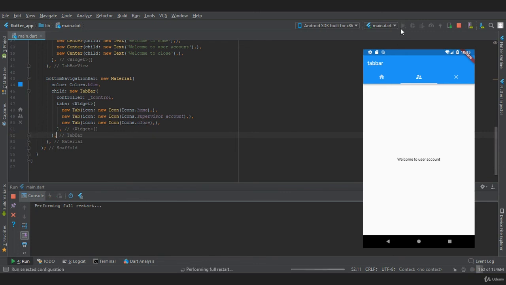Now let's restart our app. And as you can see, we have also created the bottom tab bar and it's working properly. So that's it. That's how you create a top and bottom tab bar in Flutter.